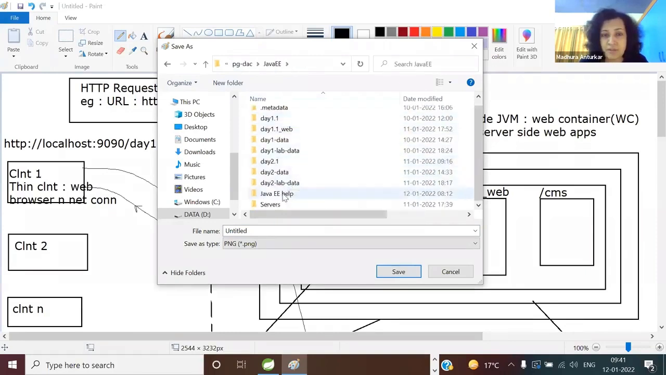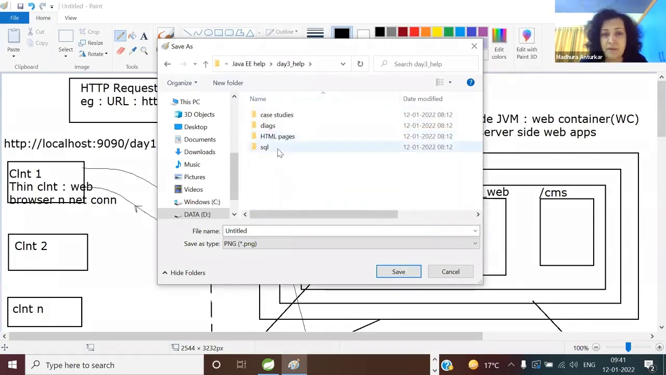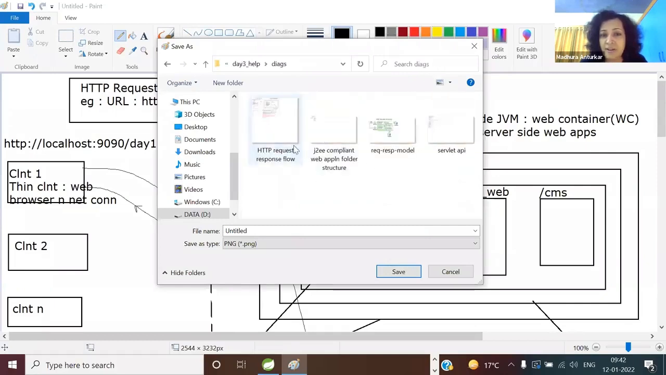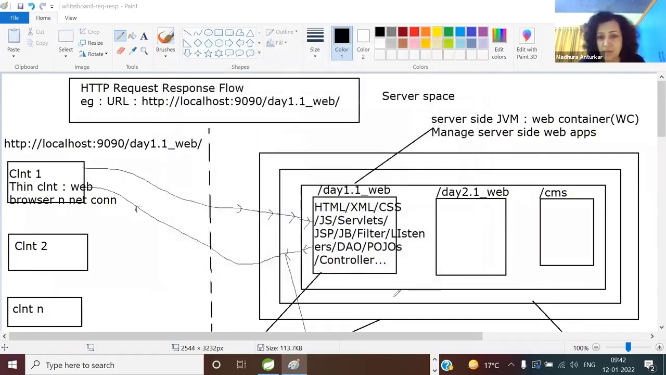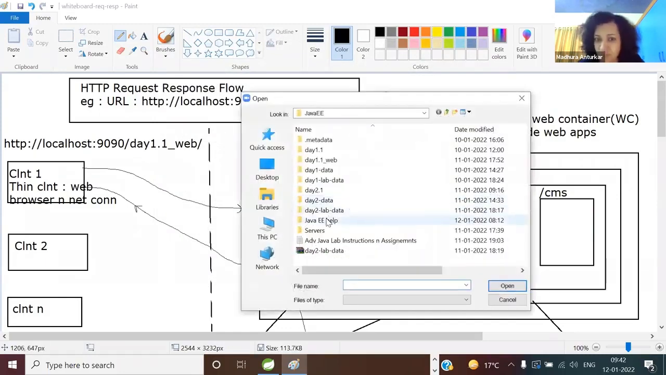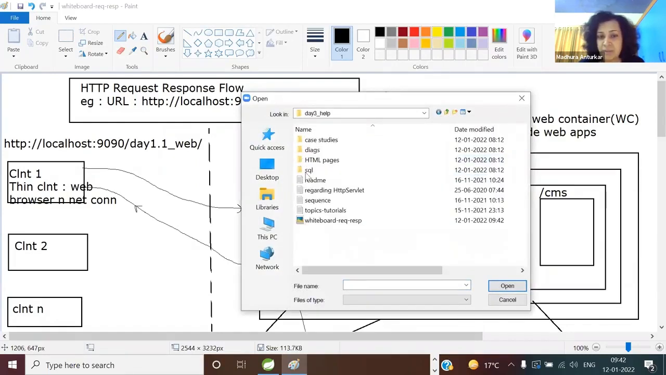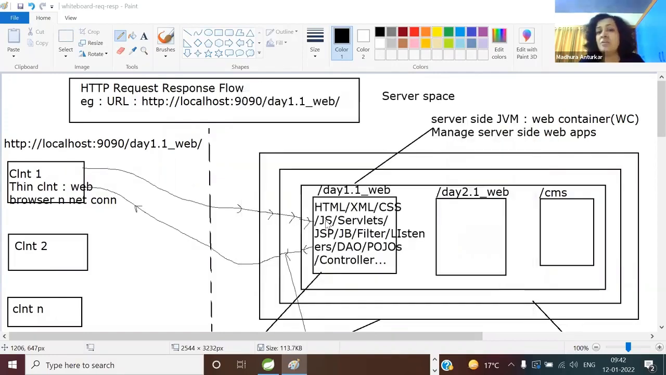Java EE help, day 3 help. I already had this diagram drawn earlier, but like I said, it is always best to draw it with you. So let me call it whiteboard request response, day 3 help. Let me send it to you, in case you have not drawn it or missed some of it, you can always look at it. Day 3 help, whiteboard request response. I've sent you the diagram, Abhijit.